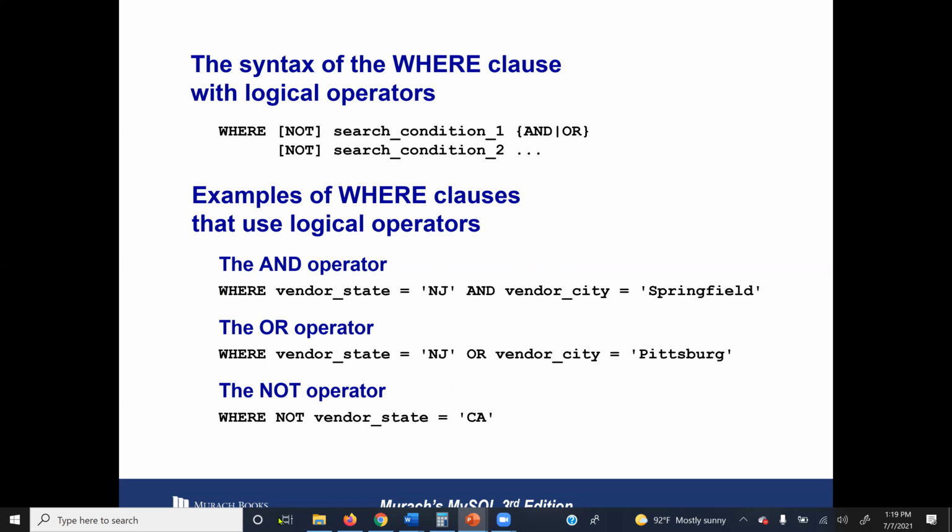And not only New Jersey, but also the vendor city should be Springfield. We are using AND. So this means both the left, which is the vendor state, and the right, which is the vendor city, must be true in order to perform some tasks after it. And also the OR here, we say the vendor state is New Jersey or the vendor city is Pittsburgh. This means if the vendor state is Pennsylvania, but vendor city is Pittsburgh, we still get the result because only one has to be true.